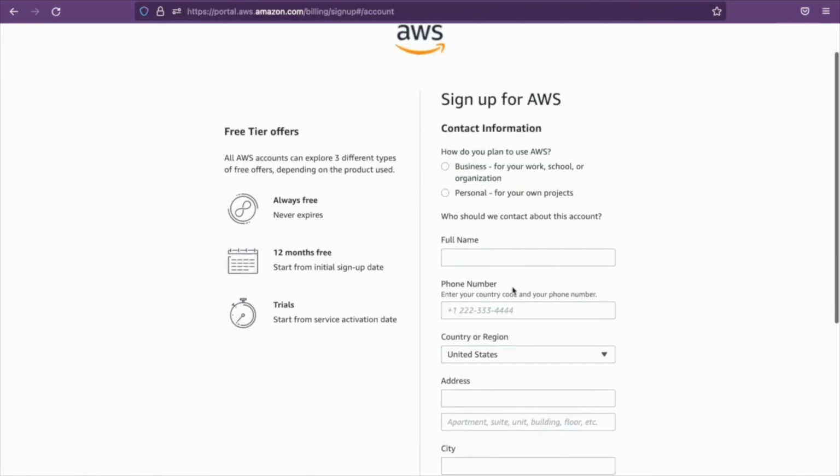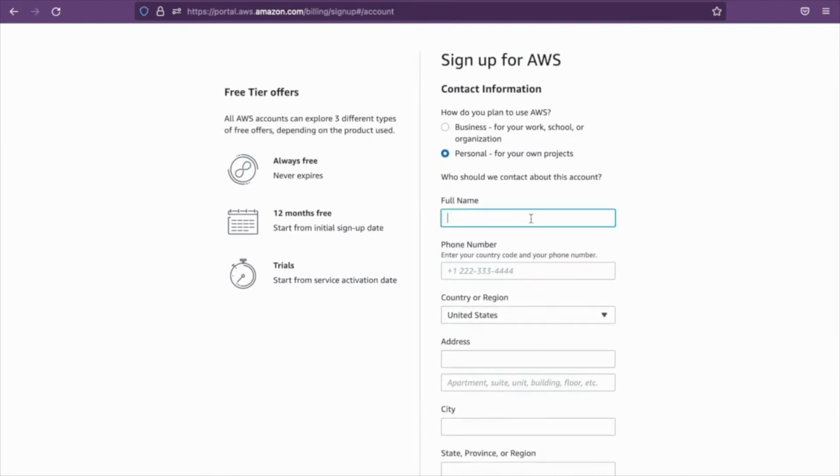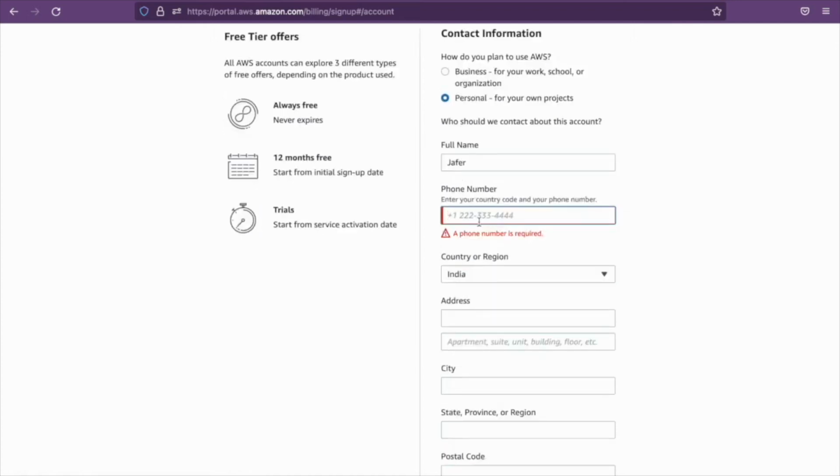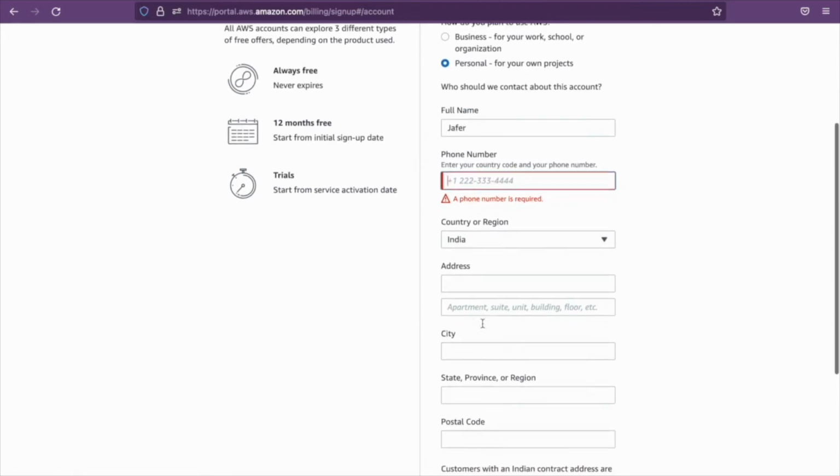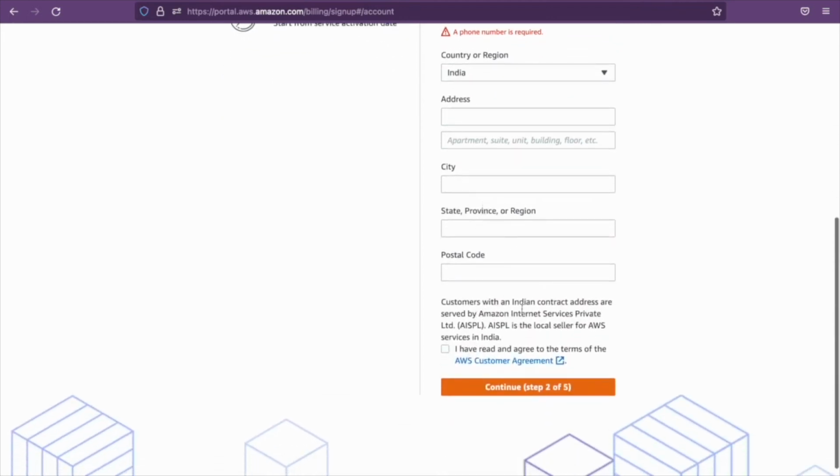It's asking me if it's for business, work, school, or organization, or personal for your own projects. So I'm gonna choose personal. So I'm gonna type in Java. I'm going to fill in my personal details here, and you have to fill in your phone number, country, address, city, state, everything, and you have to continue to next steps.